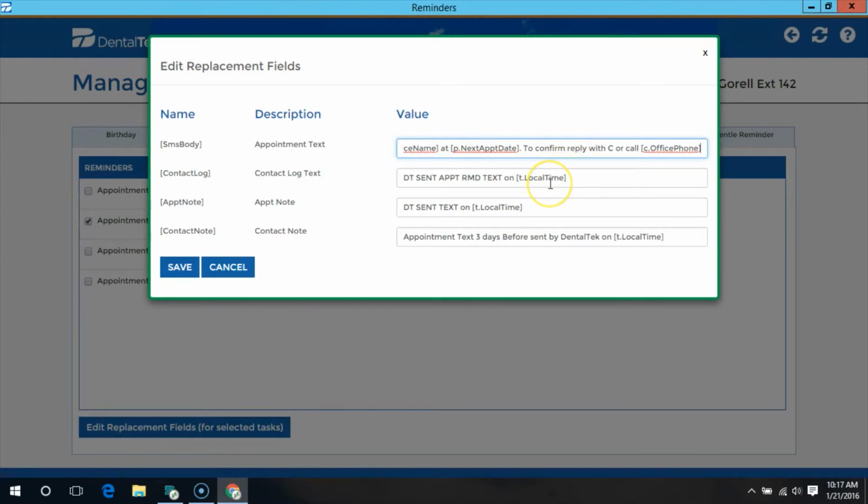Appointment note is the same type of thing. The appointment itself gets a note when these things go out. Now, the appointment note is important. If there is a confirmation status, that Dentaltech doesn't touch. We still put a note in the notes field of the management system. Now, if they don't want one of those things going in there, click in here and delete them. And that won't go in there.